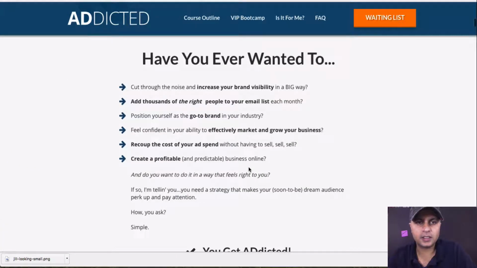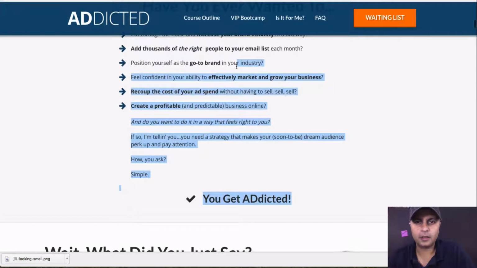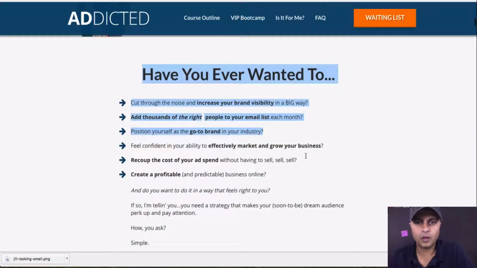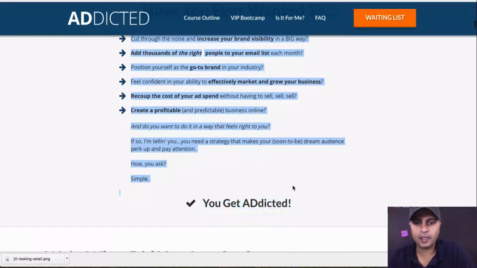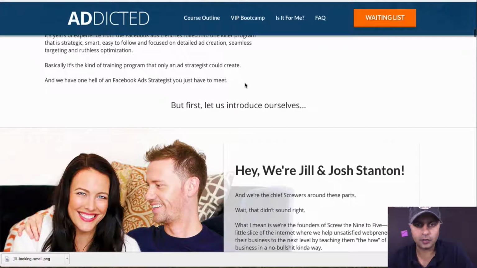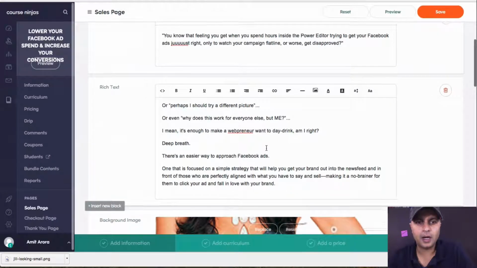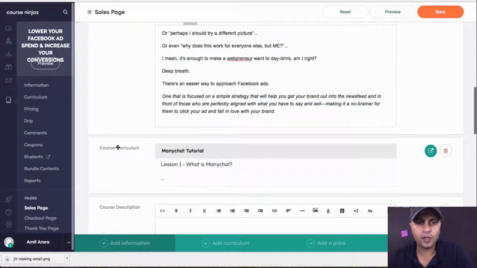And then the next is, have you ever wanted to? This is another text block. So I'm going to copy this entire block itself. Now you can see that the text block here has different background colors, right? So it's gray, white. It kind of breaks it up. I don't know if we are capable of doing that here, but we'll try our best.